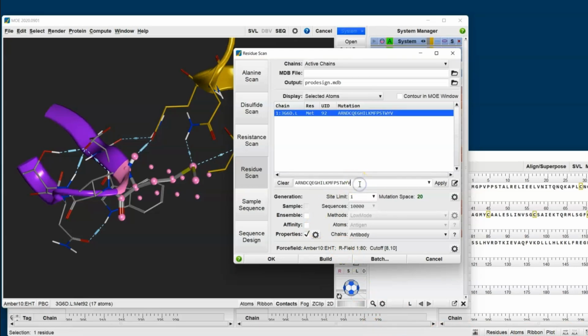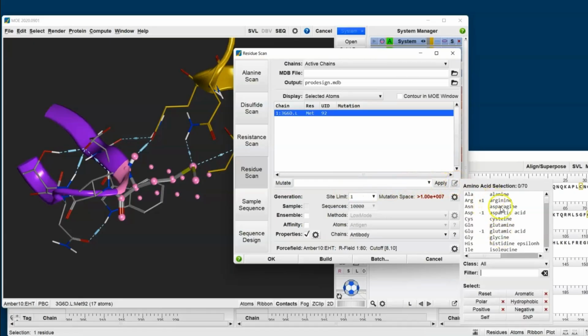So here I can manually just type and change the amino acids that we want to mutate to. However, I find it quite useful to use this notepad icon. So here I can select the standard amino acids from a list. Below that sit the non-natural amino acids. But if you recall, one of the benefits of using the protein design application is that we can make multiple mutations. In this case, what I'll do is use the bottom part of this panel, which allows me to select the mutations based on their properties.